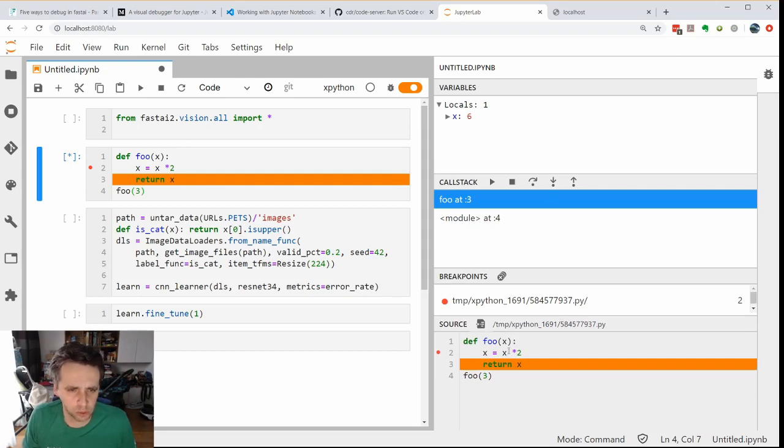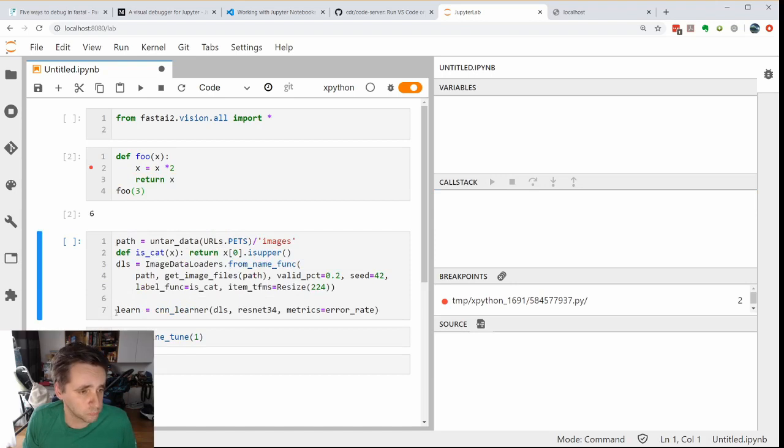I don't see a way to evaluate my own expressions here. Maybe it is hidden somewhere, but I haven't found it. So now I want to see what happens if I step into fastai code. So again, to import this, again I want to stop at the breakpoint here.